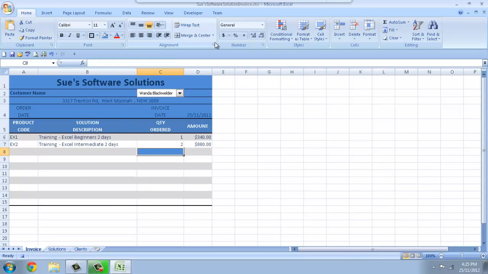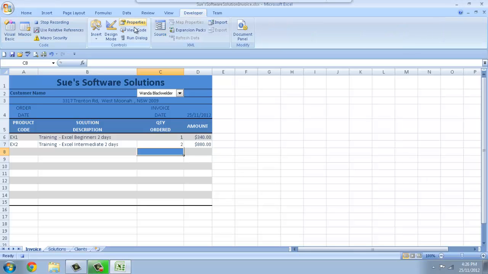Now that my actions have completed, this is what I want my macro to do. I'm going to go back to the Developer tab, back to the Code group, and then back up to the Stop Recording button, which is the same button from which we started.